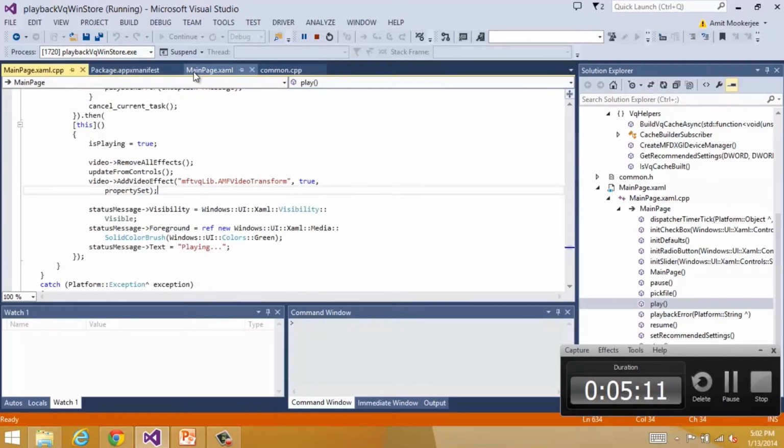And that's it. Just this particular effect, it basically puts the video quality MFT in the playback pipeline. So any video post processing will now flow through the video quality MFT. One other interesting attribute I want to talk about is this argument called property set.